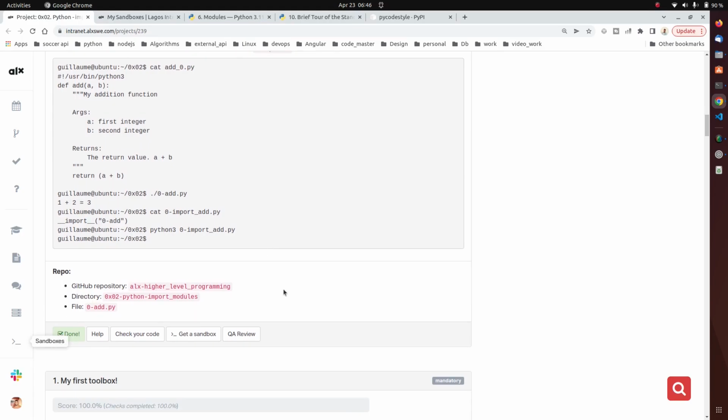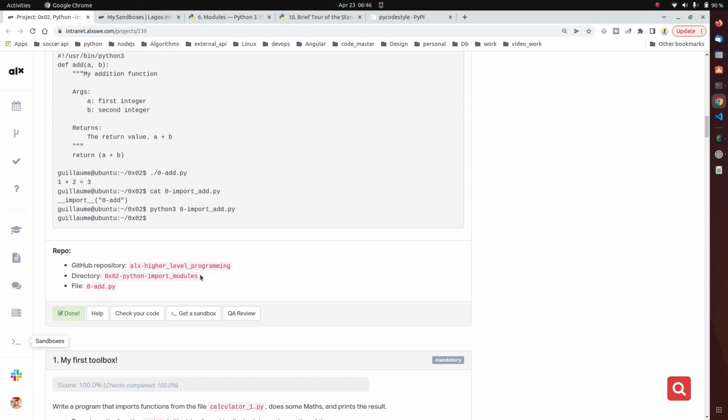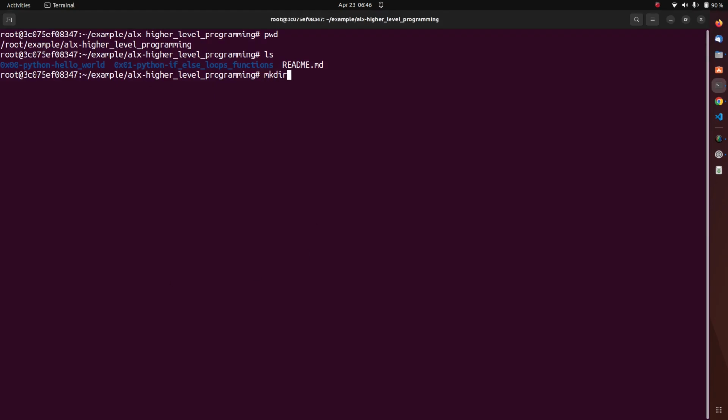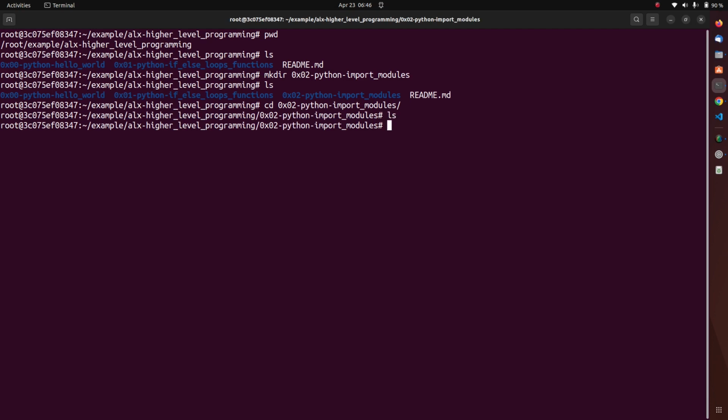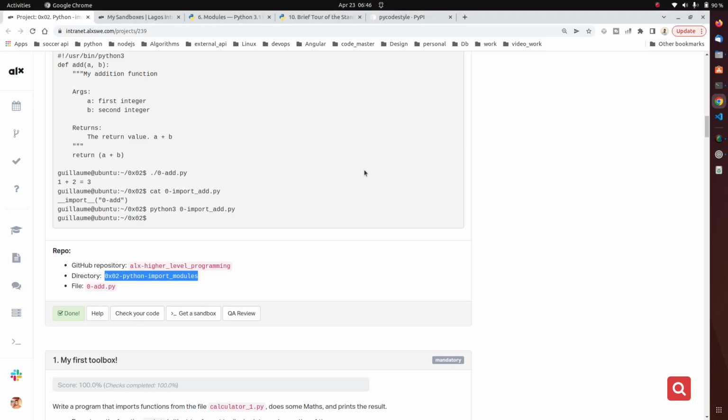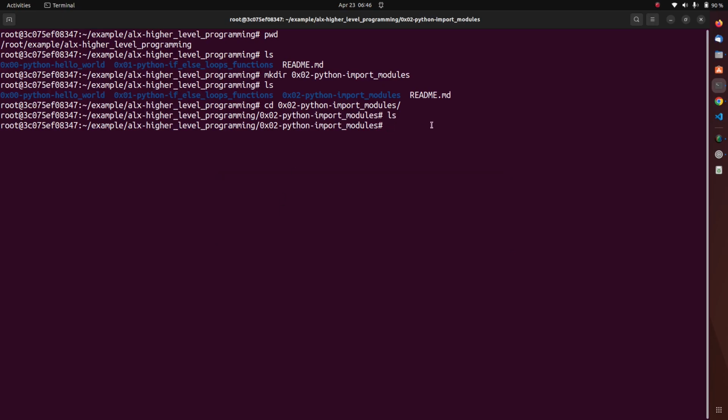The first thing they want us to do here is we should create this folder. So I'm going to copy that and create that folder using mkdir. If we check now, you can see we have that folder, and I want to navigate into that folder. So it should be 0x02. Okay, enter. Okay, the folder is empty, and like we always do, there should be a readme file inside the folder. So I'm going to create my own readme file.